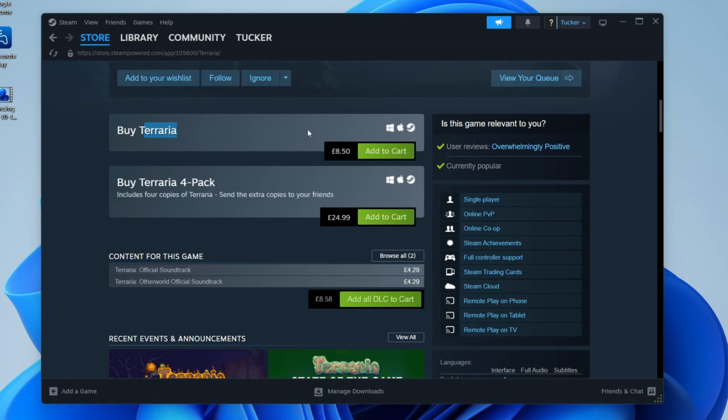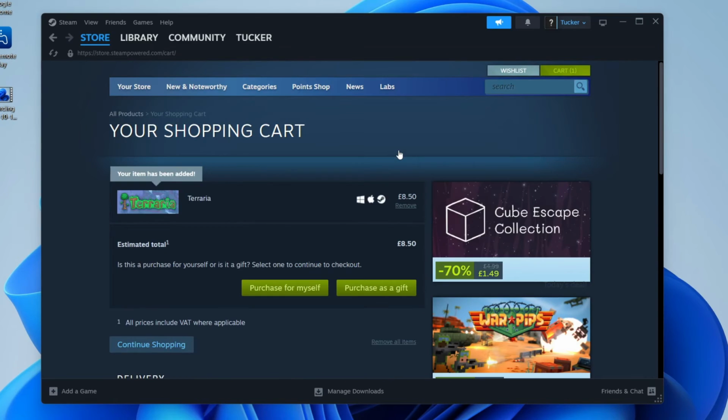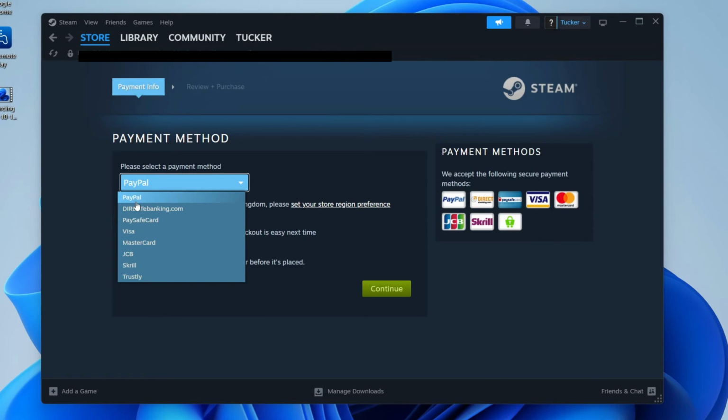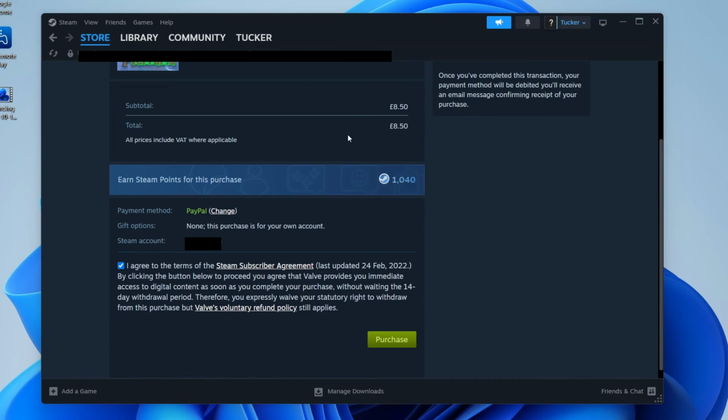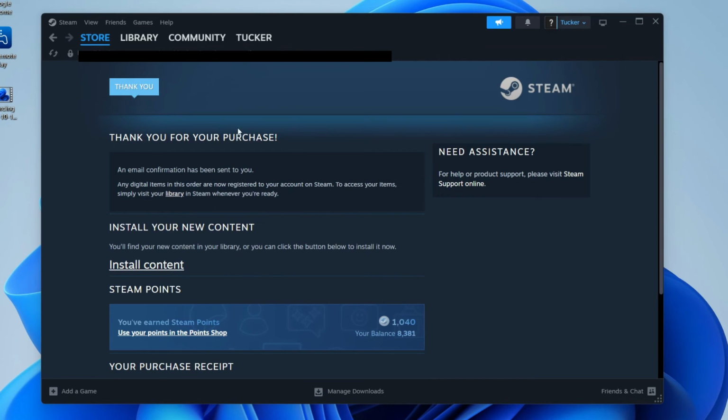So there are a few sort of DLCs and things. I will just go and get the basic one. So I'll click on add to cart, and here we are in our shopping cart. Then I want to click on purchase myself, as it is for myself. You can then choose your payment method. I'll use PayPal, and then I'll go and tap on continue. Once you select your payment method, you'll be on this checkout page, and if you're sure you want to purchase it, tap on purchase. And just like that, you've now gone and purchased Terraria.